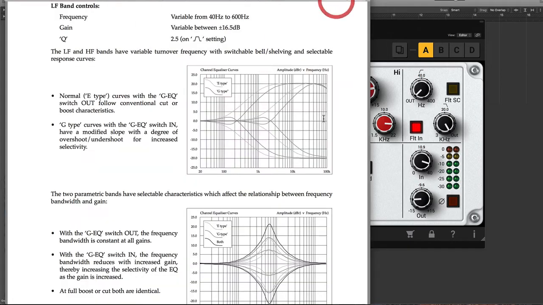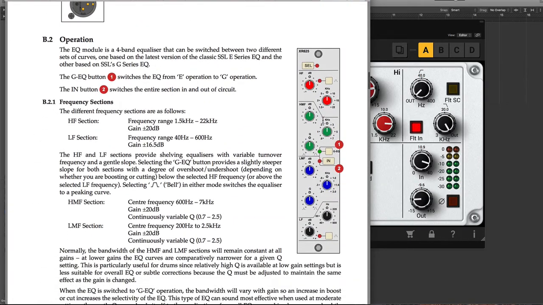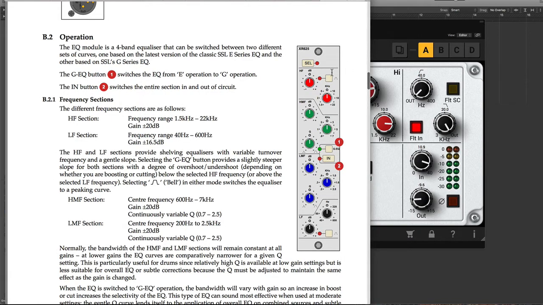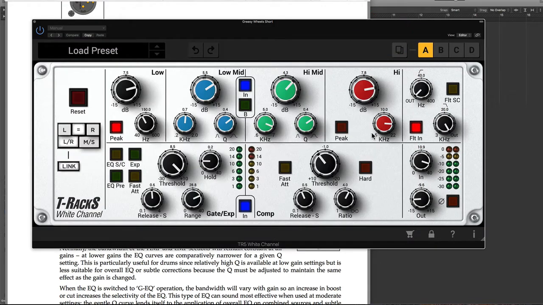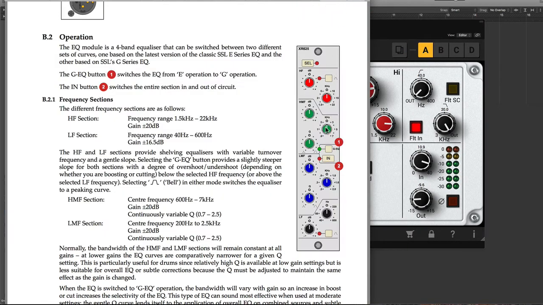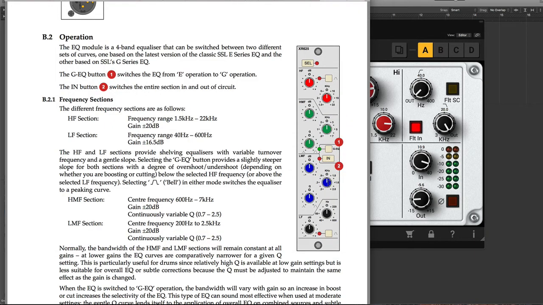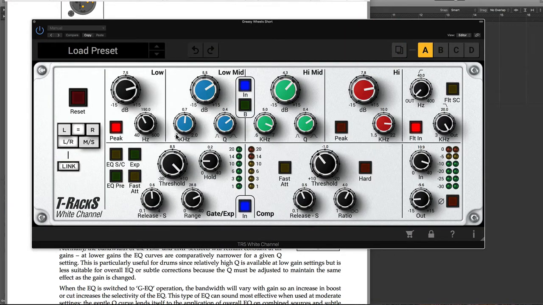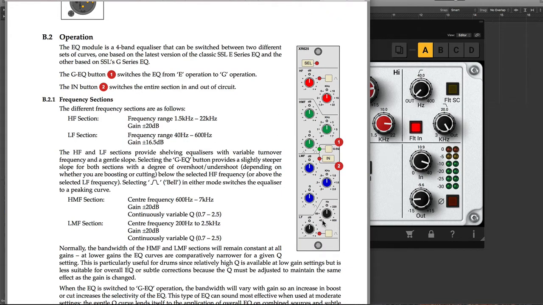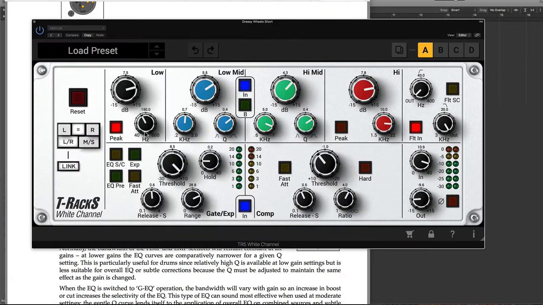And this is the manual for it. So there's the channel strip. Okay, so at the top we've got a 1.5 to 22K high shelf. Then the upper mid here goes from 600 Hz to 7K. The low mid goes from 200 Hz to 2K. And the low shelf goes from 40 Hz to 600 Hz.